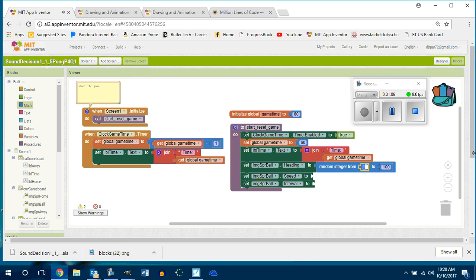And now I can go between zero, heading zero, and 359 degrees, because 360 is essentially back to zero. So I don't need to pick 360, because 360 is zero. They're the same thing. So I just randomly pick something between zero and 359. Now I need to give it a speed.